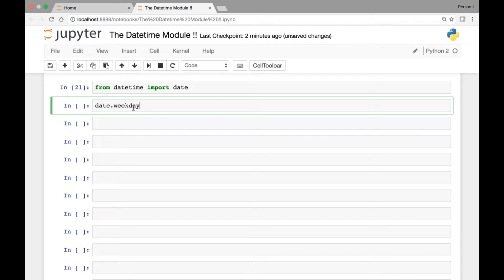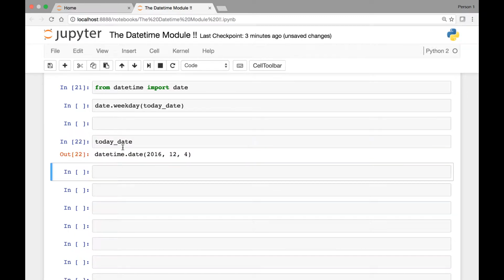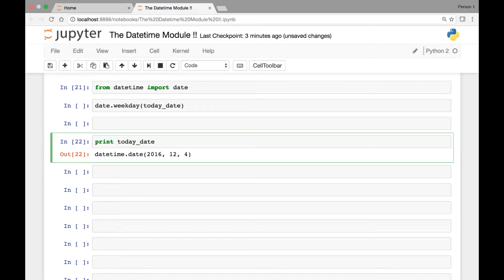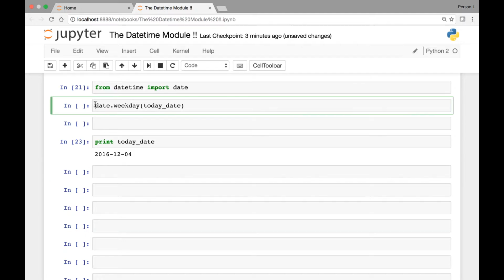So we'll say date.weekday, and this function accepts a date object. So we'll pass today's date object that we created in the previous lecture. If we call our today date object, we have 2016 December 4th, right? We created this in the previous lecture. So we'll pass today's date into our weekday function, and let's save this in some variable.